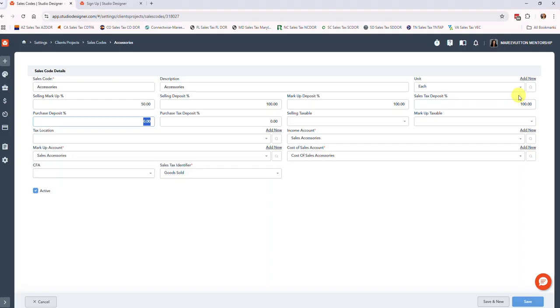So the purchase deposit, this is also the percentage of whatever the deposit is for when you purchase. Again, these are not set in stone. They're just generic defaults. So I always like to have everything at 100%. Is selling taxable? Yes, it is. Always going to be taxable because this is a good. An accessory is a good. The markup is going to be taxable.